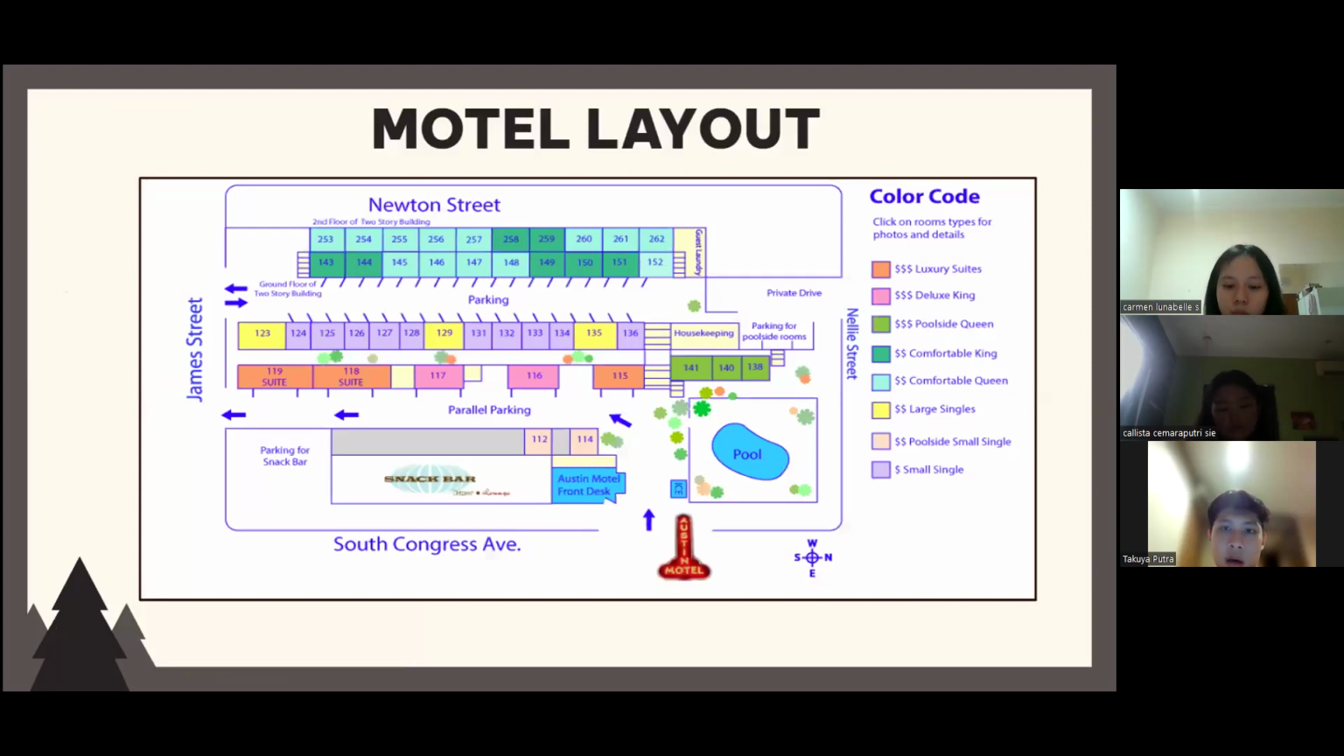This is an example of a motel layout. As you can see in here, there are the luxury suites, the deluxe king, and these are all of the facilities in the motel.